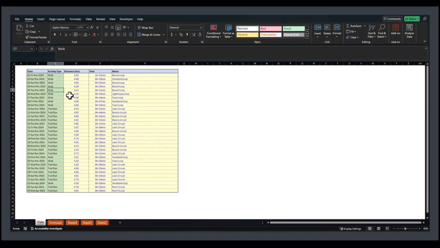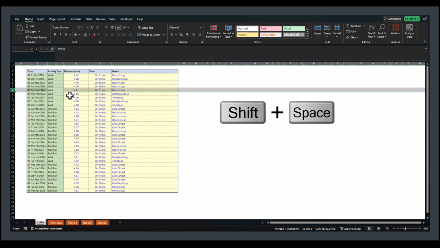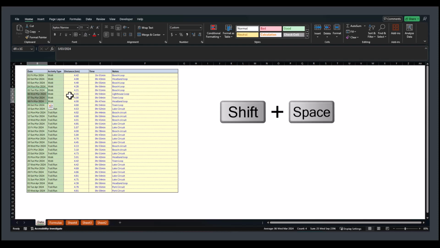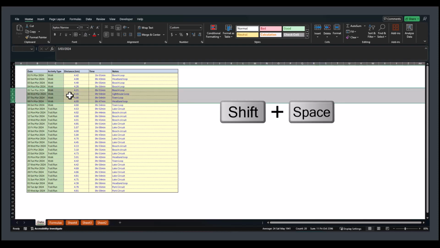Shortcut number 7, selecting multiple rows. So similar to the last one, but this one is Shift Space. So Shift Space will select the entire row. And again, I can select multiple rows, just selecting those cells, and then Shift Space will select the multiple rows.